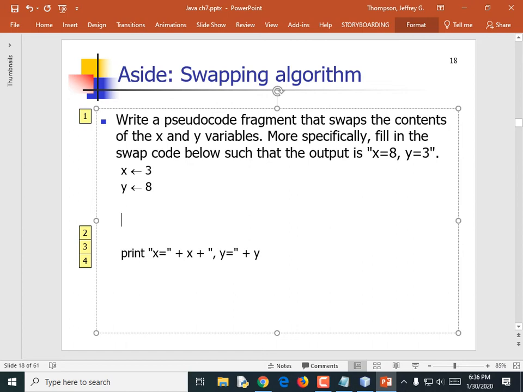If you want to swap two values, I couldn't do this. I couldn't say x is equal to y and then follow that with, whoops, y is equal to x. Now pretend that they're capitalized correctly, right? Why is that not going to swap their values? Because when y gets copied into x, now they both equal 8. Neither one of them equals 3. We've lost that value. So you have to create a temporary variable.